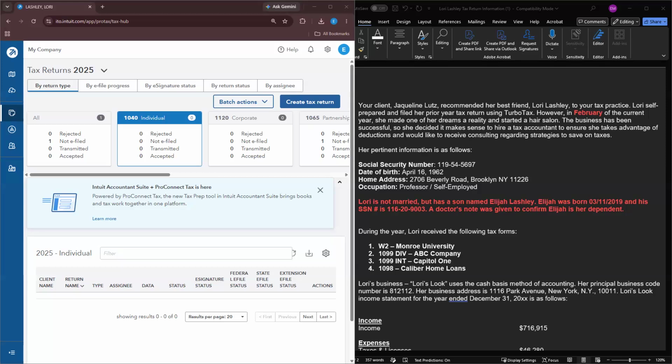In this video, we're going to walk through completing a Form 1040 and Schedule C tax return for a made-up client using ProConnect Tax software.